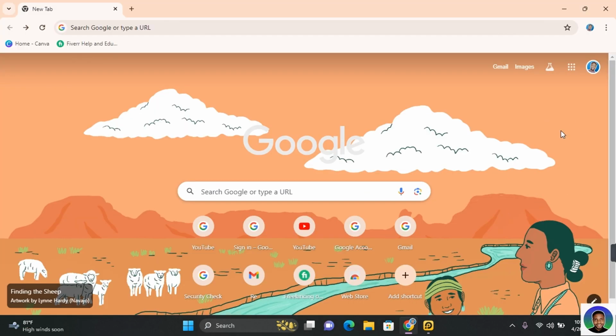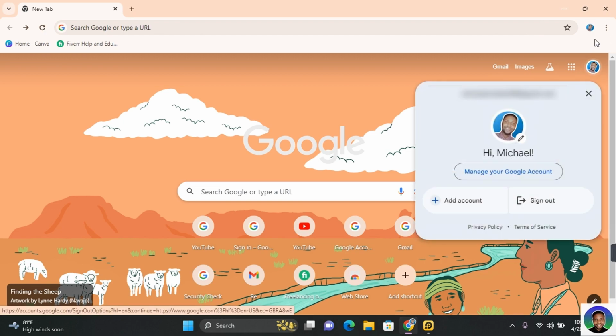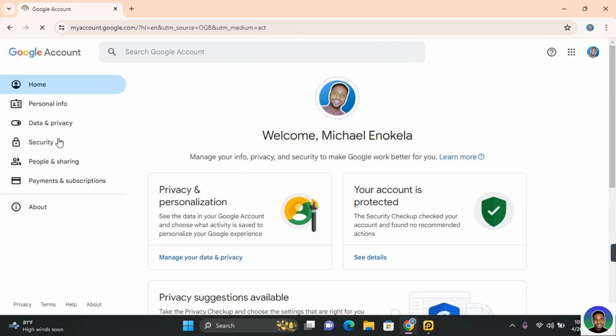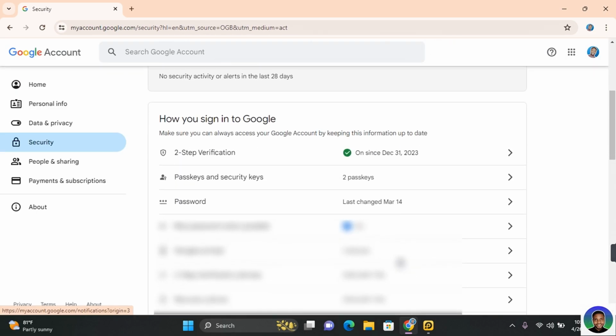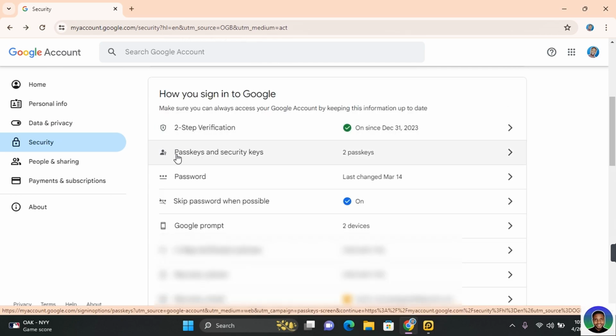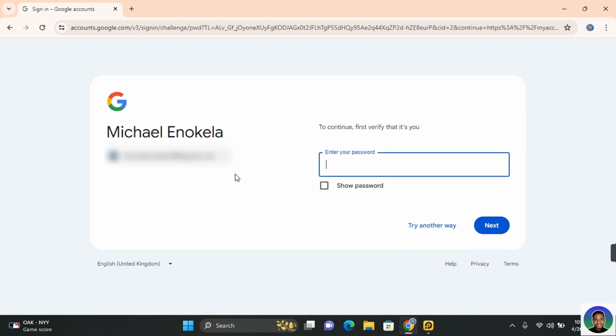To do this on your computer, you can click on your profile. Here you're going to see Manage your Google account. Click on this and now click on Security. On the security page, scroll to how you sign in to Google. And here you see passkeys and security keys. You can click on this to follow through with signing into your account and creating a passkey for that device.